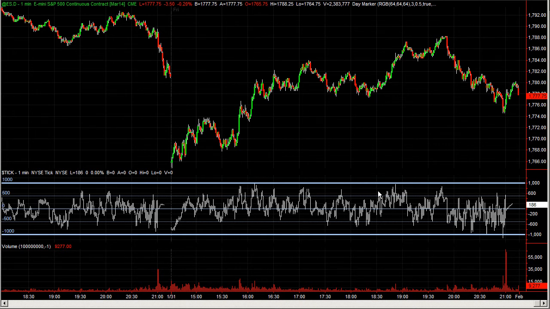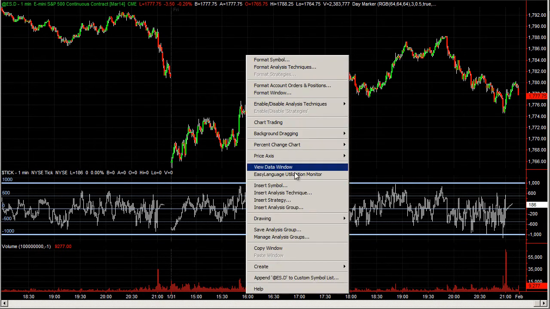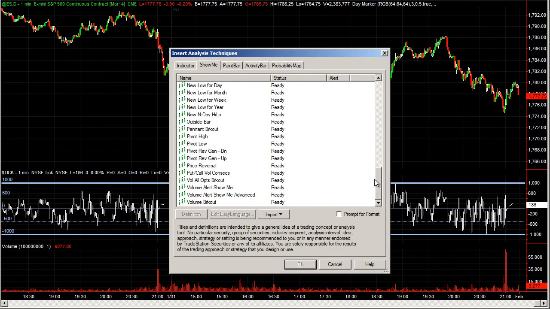Okay, the final thing is we want to see if we've got a high reading for the day or a low reading for the day, and the easy way of doing this is to insert an analysis technique. We go to the show me tab here, and here we've got new low for day, new low for month, new low for week, new low for year. Often, if we're getting some really extreme low tick readings, I'll flick that on to see if it's for the week, an easier way of going back. But let's just use the example of the day for now.